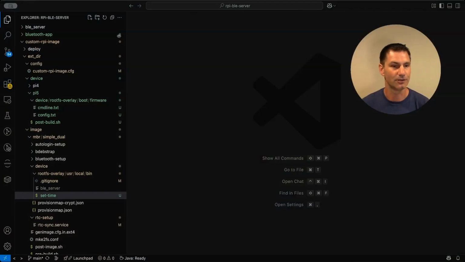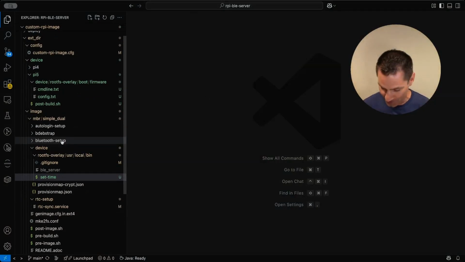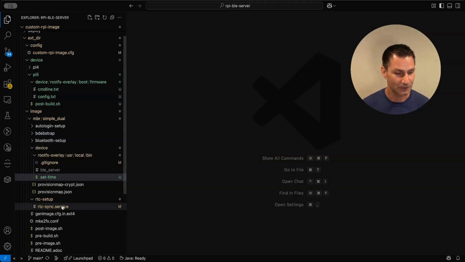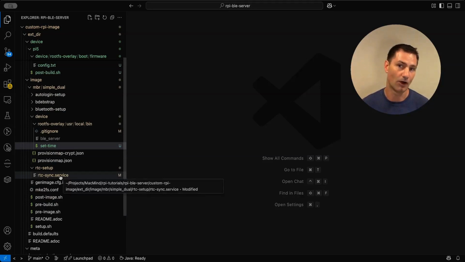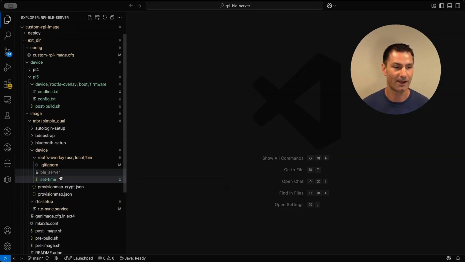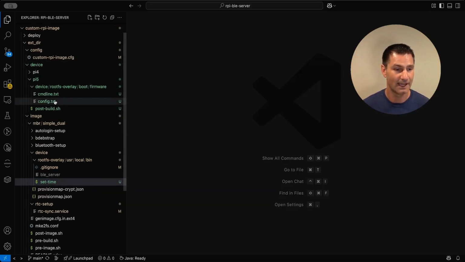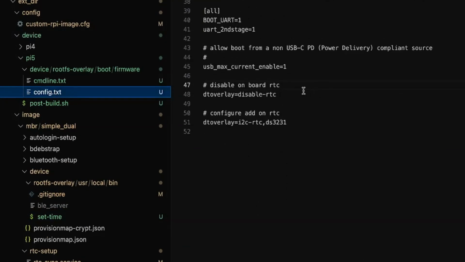Okay, so let's hop over to the code here and I'll just show you the changes. They're pretty minor, but again, significant because it does not work with this little RTC module that I purchased. First, what we're gonna do is we want to disable the onboard RTC clock on the Pi 5. So I'm gonna go ahead and create this Pi 5 configuration for my device. And then in my config text, I just added this down here at the bottom. So disable the onboard RTC, okay?